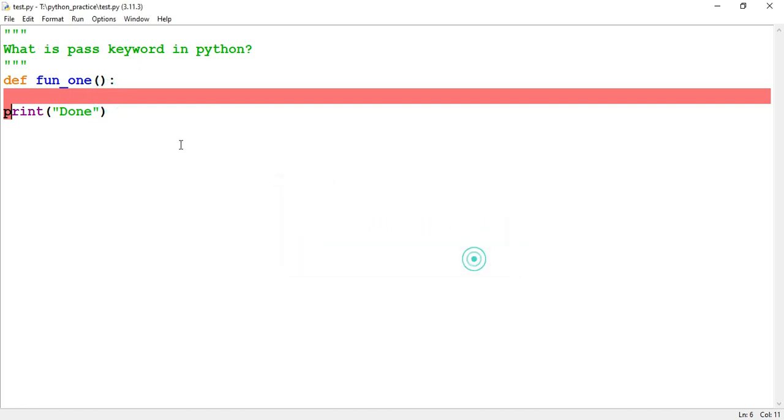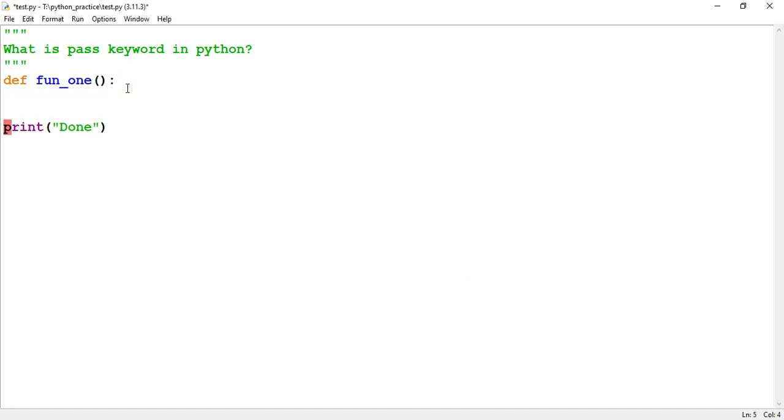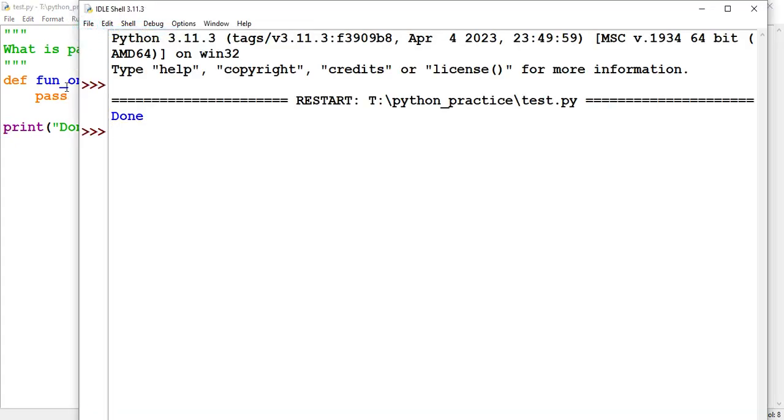So how to use this? Here I am writing pass. I have saved this program and now I will run it, right? In this way it has executed.